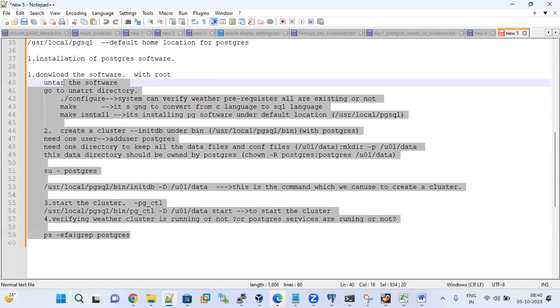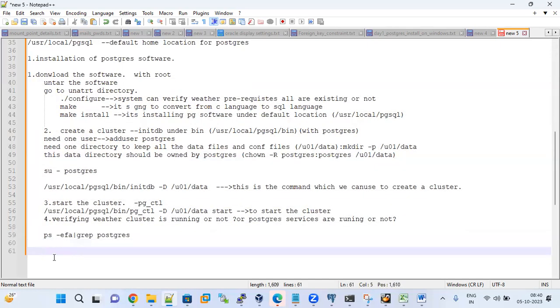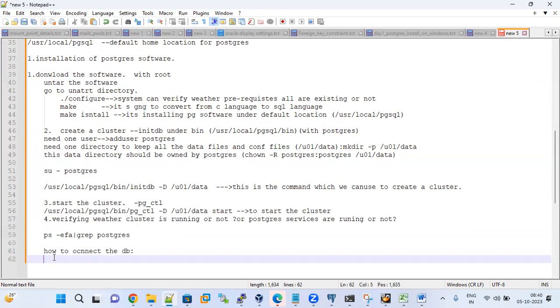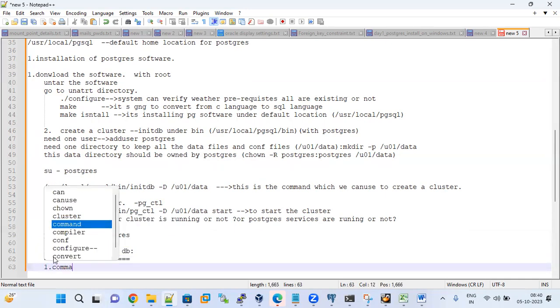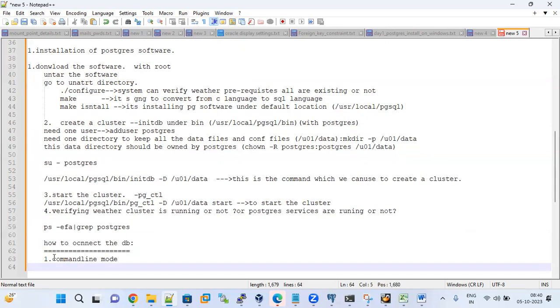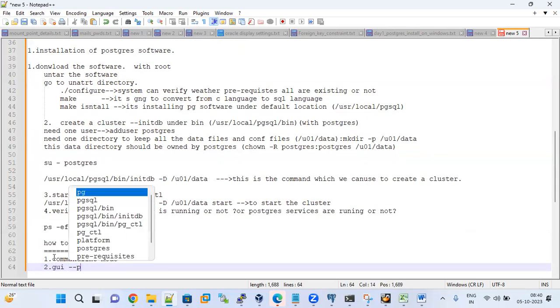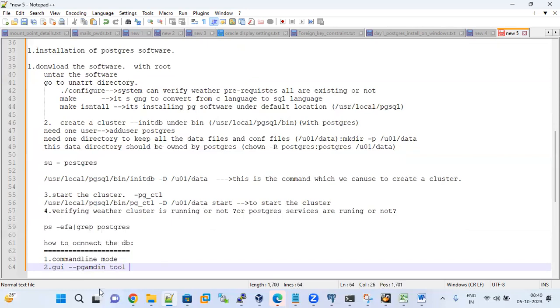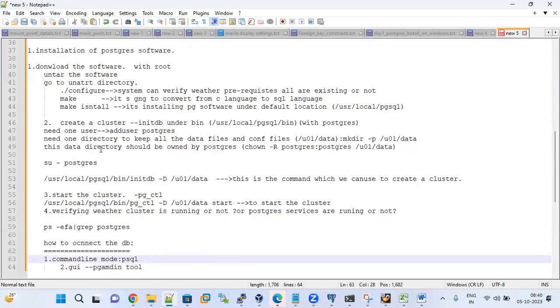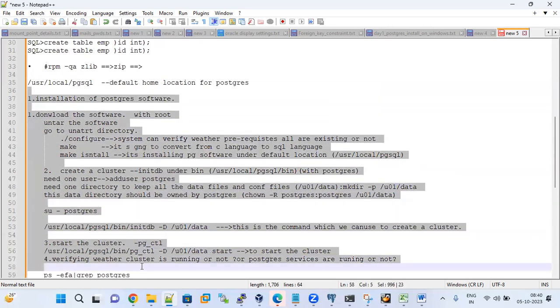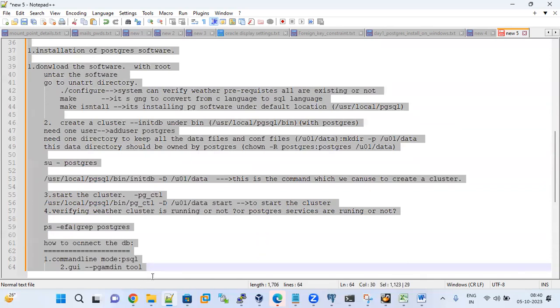So once everything is done, then I want to connect to my database. How to connect to the DB? One is command line mode. Second is GUI mode. In GUI mode we use the pgAdmin tool. In command line mode we use psql. Okay. So these are the steps we have to follow to finish the installation of Postgres. Any queries? If no queries, we'll go and implement the practical.